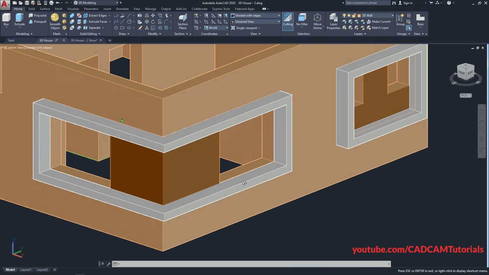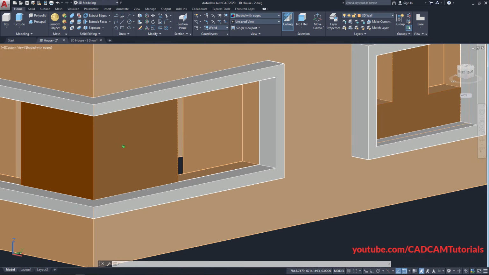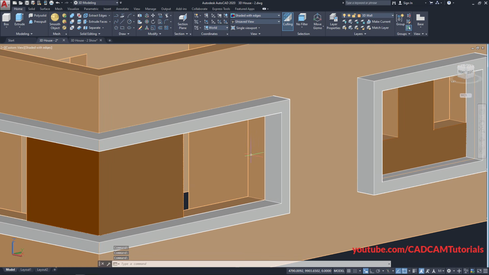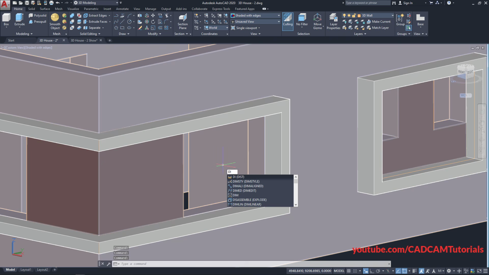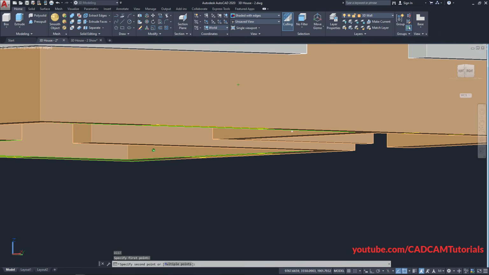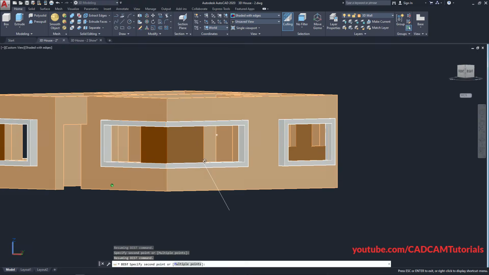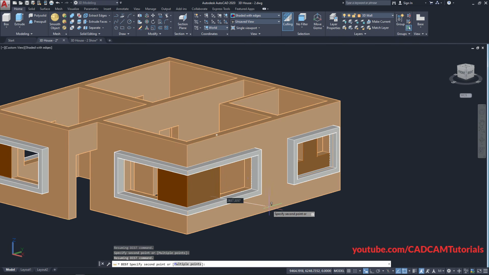Now here at first we will create window for this opening. We can check the size of this opening. For that you will have to type DI, press enter, then click on this endpoint and take your cursor to this endpoint. So here length is 1500, and take your cursor to this endpoint. So here the length is 1200. That means this opening size is 1500 by 1200. Press escape.